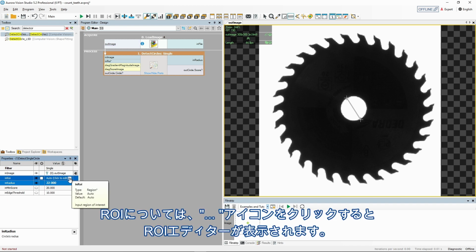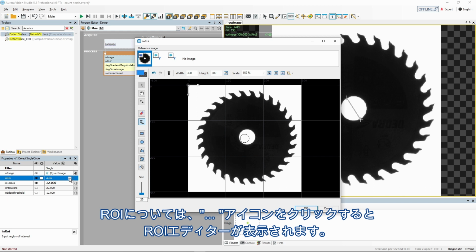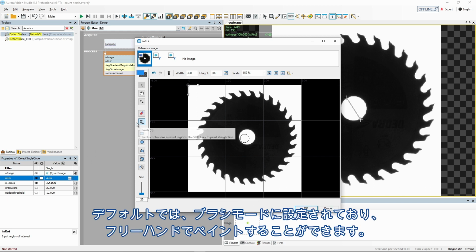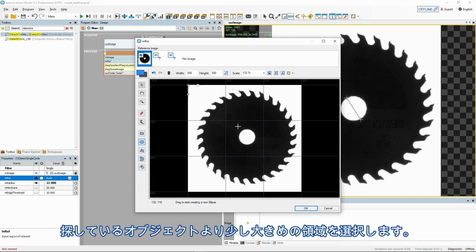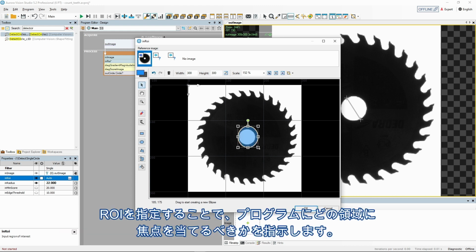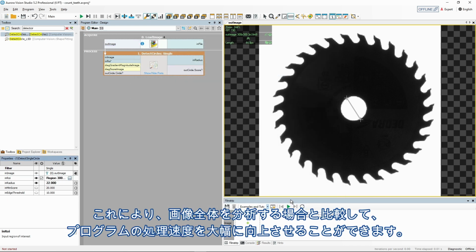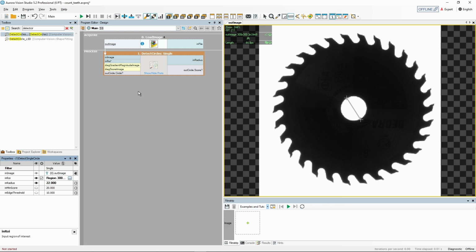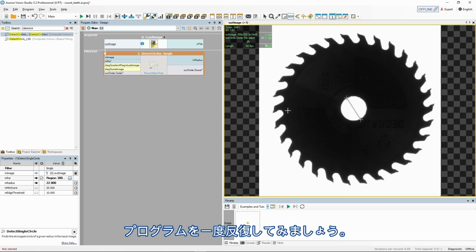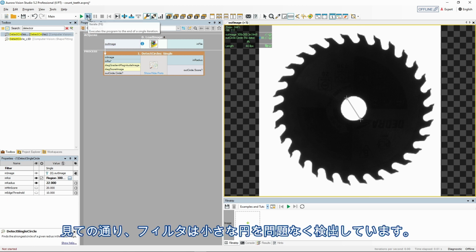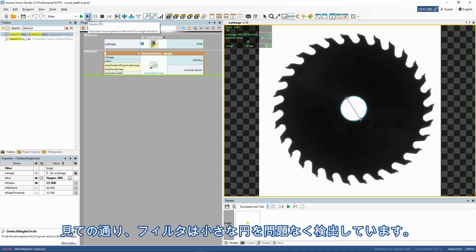As for ROI, clicking the triple dot icon will bring out the ROI editor. By default, it is set to brush mode, which allows for freehand painting. We will, however, switch to elliptical region mode, just for convenience, and select a region slightly larger than the object we are looking for. Specifying the ROI basically tells our program which area it should focus on. This can speed up our program greatly compared to when it has to analyze the whole image. Let's preview the result now by dragging the outCircle output into the preview and iterate our program once. As we can see, the filter has detected the small circle without any problems.